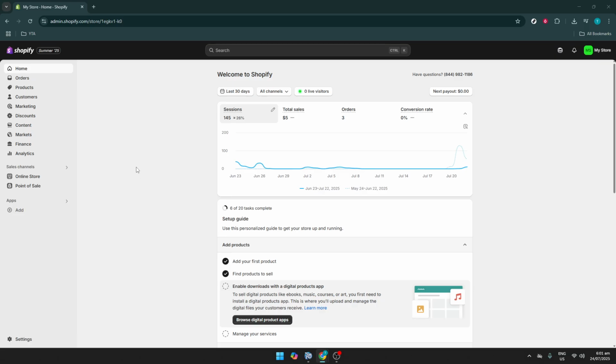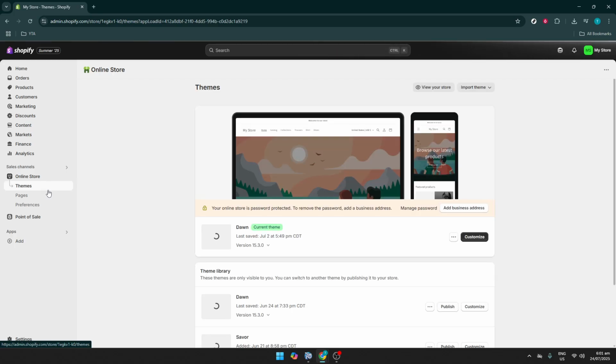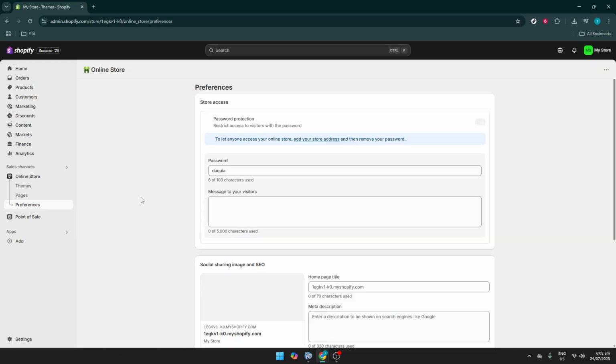Once you're on the admin homepage, the next step is to locate the Online Store option on the left-hand side of the screen. This link will take you to the section where you can oversee the design and preferences of your store's online presence. After clicking on Online Store, you should see several additional options, including themes and preferences. For this tutorial, you need to choose Preferences. This is where you can modify various settings such as the store's title, meta description, and crucially, set up password protection. Clicking on Preferences brings us to the next part of our task.